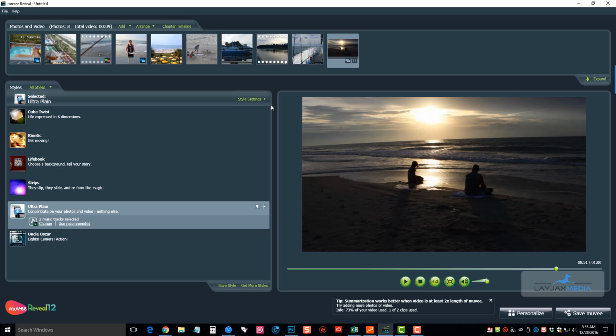A great tool. It's very easy to use, especially for someone who's just getting started with this and wants to make videos for hobby, for vacations, for weddings, if you want to do it for even business. There's also a business version of Muvee. I believe it's Muvee Reveal 12 for business or something like that. It is more expensive. You have a lot more options, a lot more stuff that comes with it, and it's great for creating professional grade commercials. And it works extremely well for that as well.